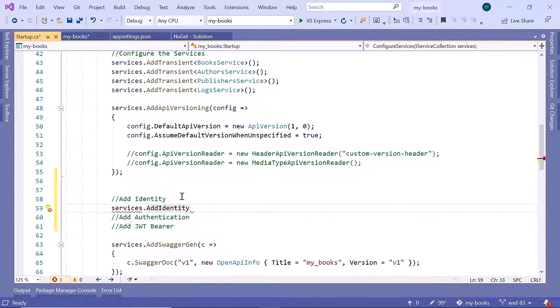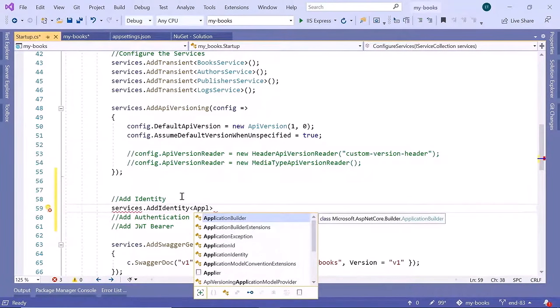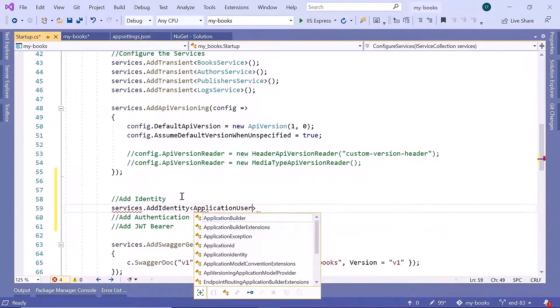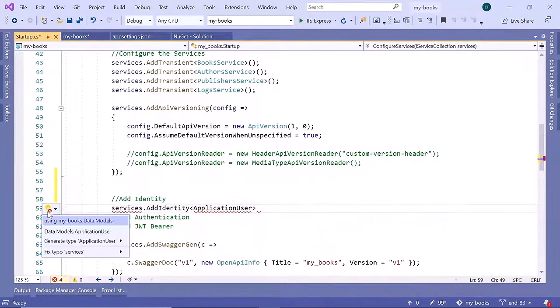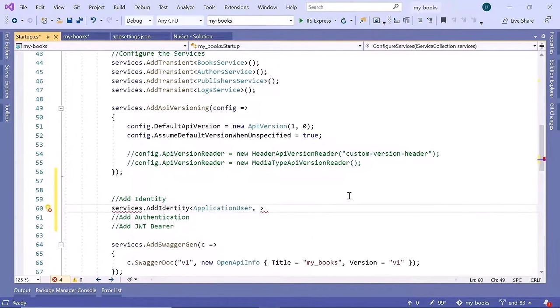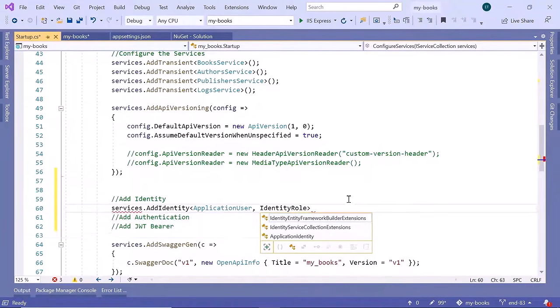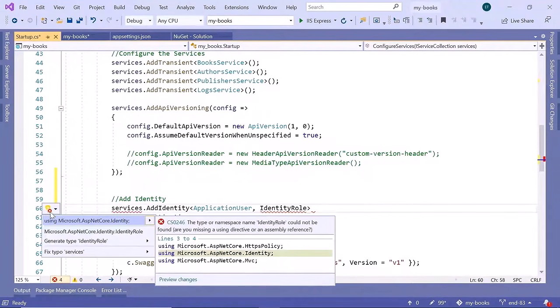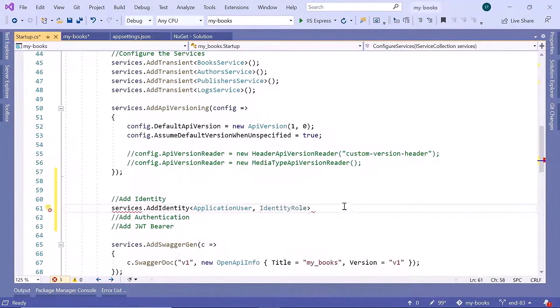And this is a generic method, so you need to pass two parameters. The first parameter is going to be the table that you want to use to store the user related data. And that is in our case, the ApplicationUser table or the ApplicationUser model. So I'll just import the namespace for the ApplicationUser, and that is the Data.Models. And the second property is the model that you use to store the user roles. And since we didn't modify the default implementation, that is the IdentityRole class. So I'll just import the namespace, and that is the Microsoft.AspNetCore.Identity.